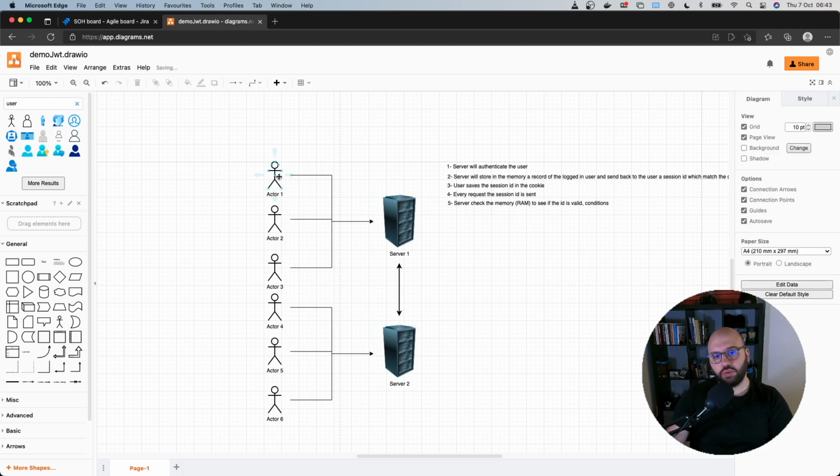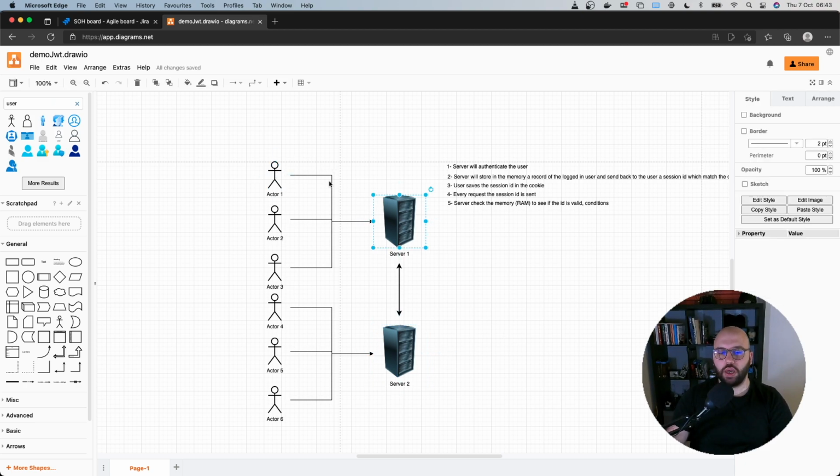Once user 1 has authenticated to server 1, and server 1 suddenly gets flooded with incoming requests from different users, if we build this correctly, the request of user 1 should automatically be routed to the server with the most resources, which is going to be server 2. And once the user sends the request to server 2, server 2 is going to check inside its memory for the session ID that user 1 sends. And it's not going to be there.